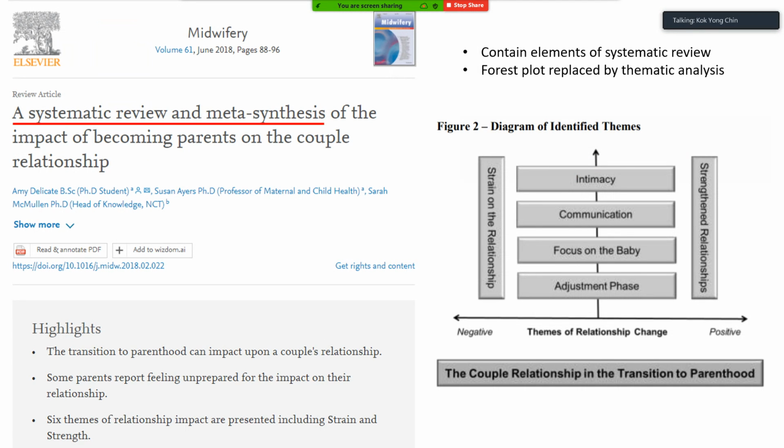So similar to systematic review, meta-synthesis also starts with a systematic review of literature. After finding all relevant literature, they will combine it and perform meta-synthesis. Sometimes certain software like NVivo and Atlas are involved, and the end result of the meta-synthesis is not a forest plot, rather it's a diagram of identified themes in the current field.